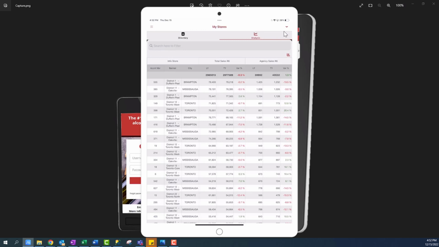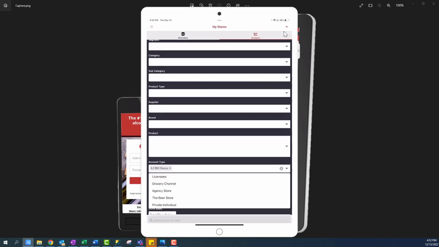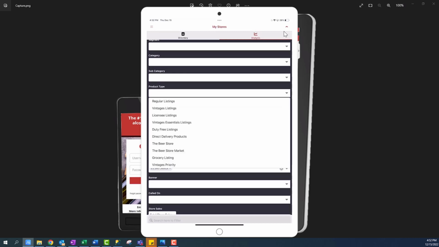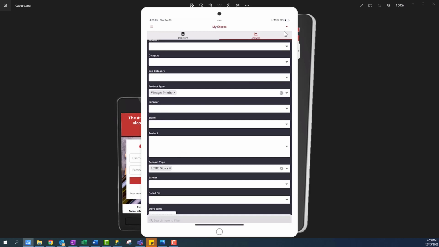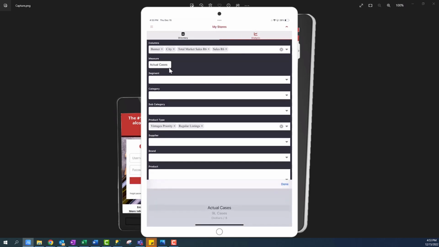After I use the Analysis tab, I can use my menu to do stuff like, I'd like to see more than just my government stores. I'd like to see my on-premise locations or private retail, agency retail, that kind of thing. I can do filters for things like show me how my accounts are doing based on a specific listing type, like speculative SKUs or whiskey shop SKUs or general listings, that kind of thing. And I can toggle between my measures of actual cases, 9-liter cases, and dollars.